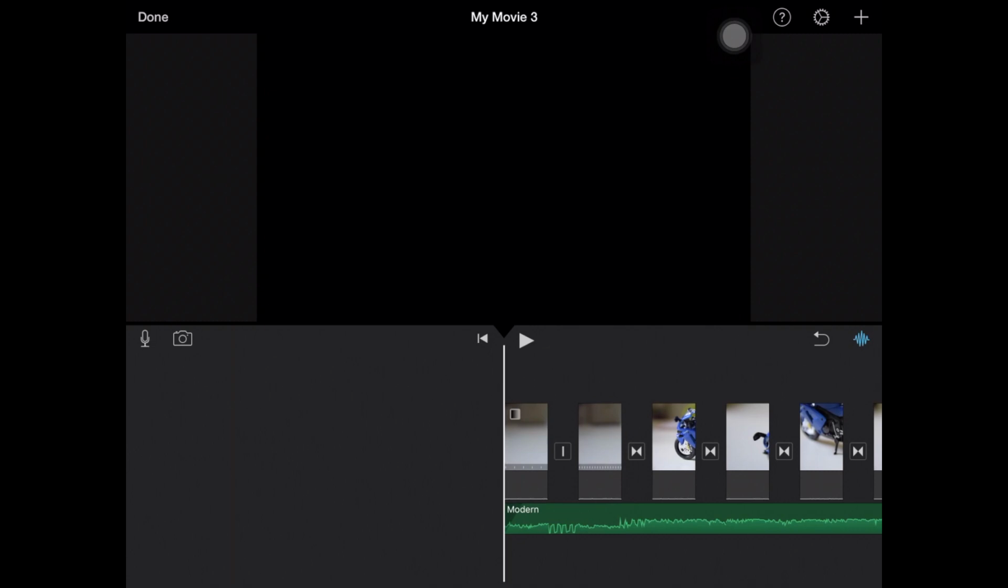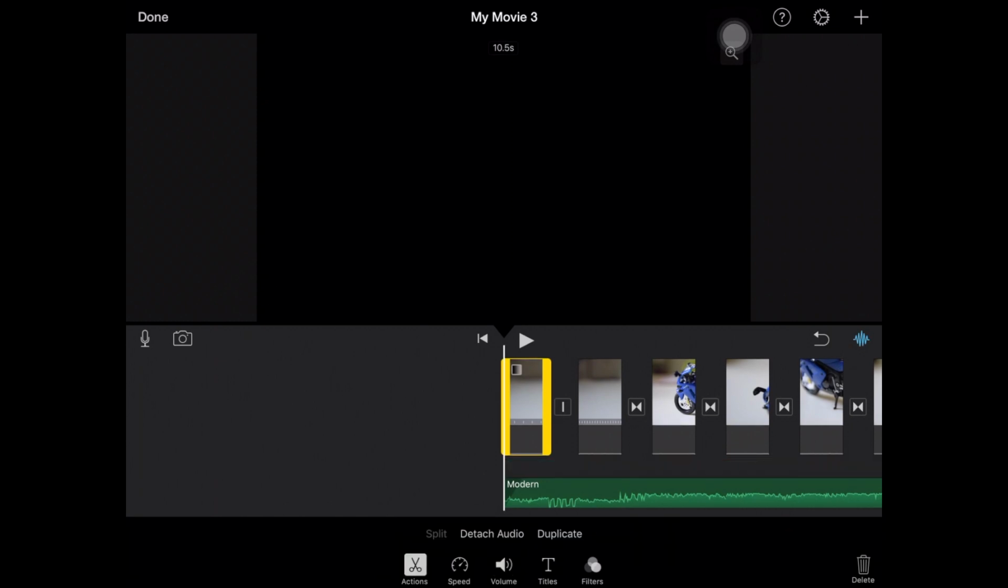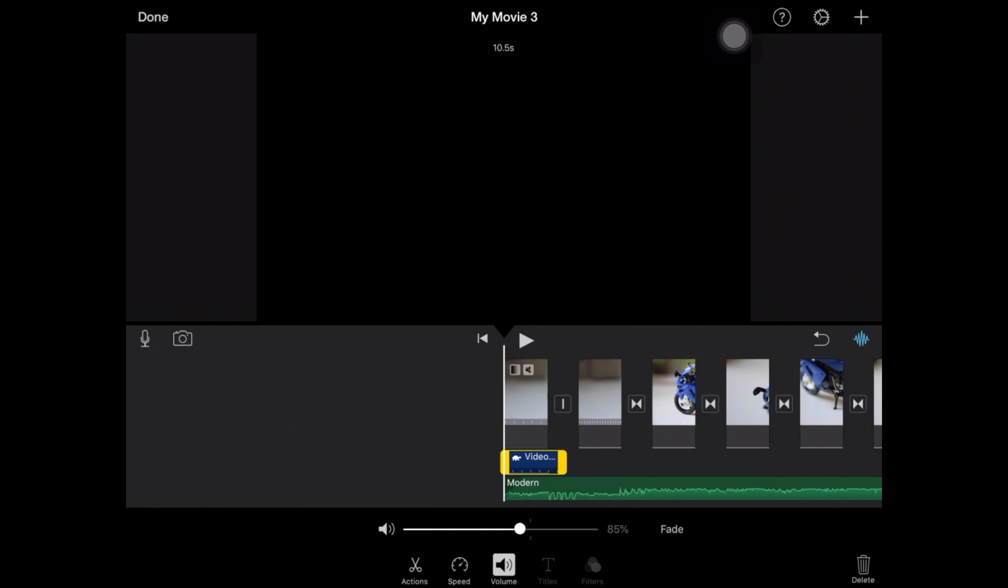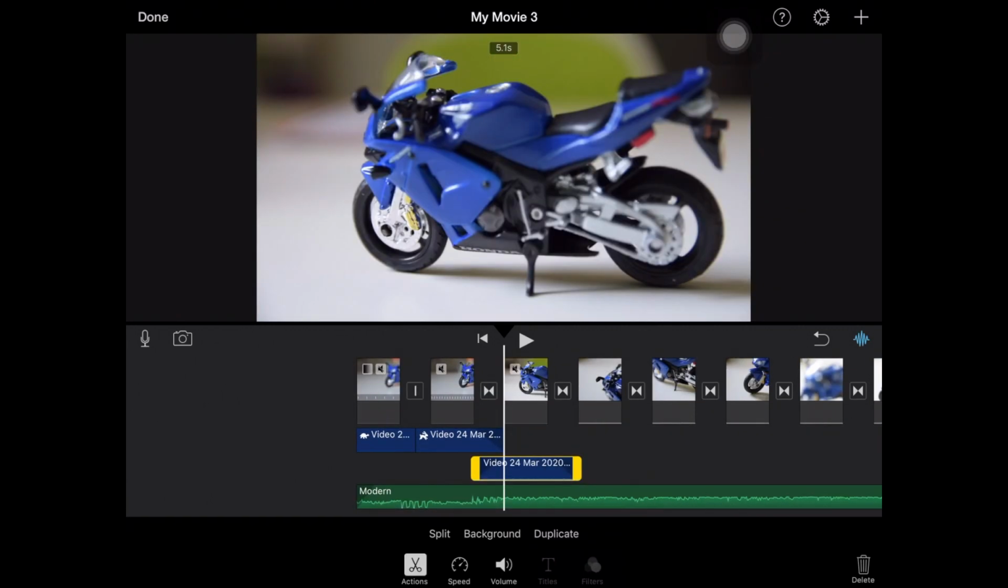As you can hear, those are background noises from the clips. We need to remove or silence those noises. Select the clip, click on Action and select Detach Audio. Select the audio of the clips and go to the volume icon. Pull the audio bar all the way to 0%. Repeat these steps for a few clips and let's see the result.